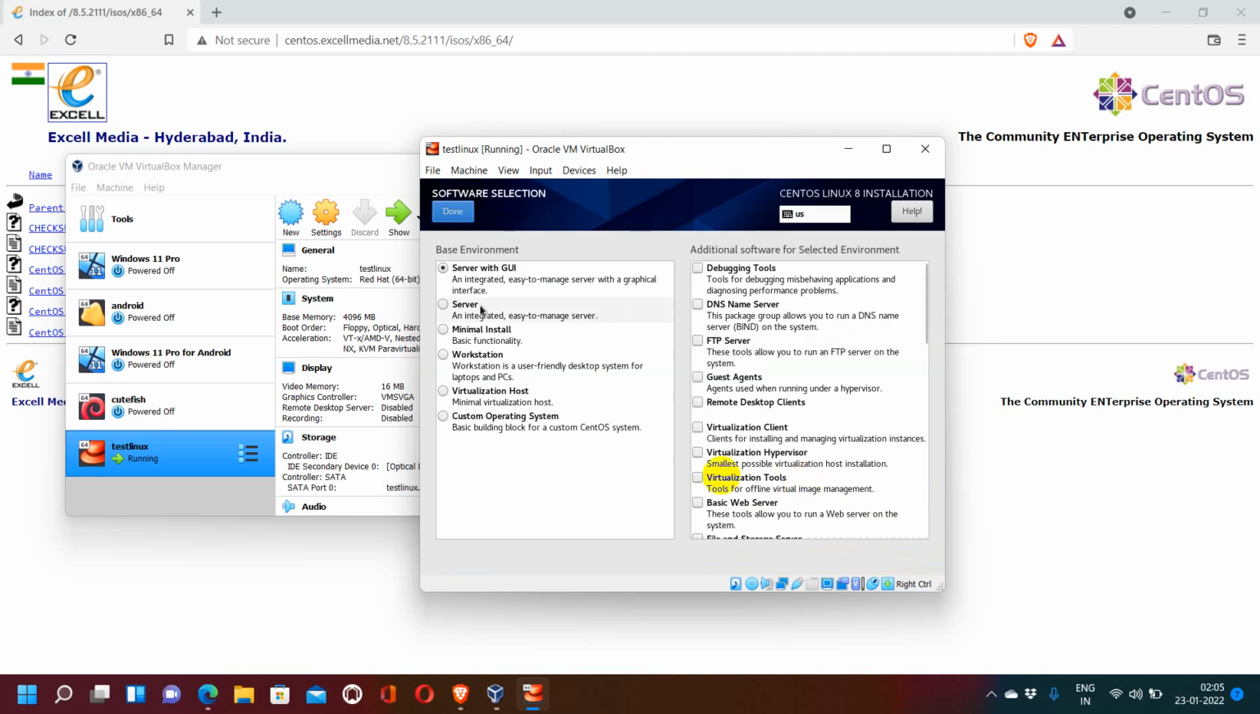Software selection. Here when you select server with GUI, it will install a desktop based one, with a user interface, so that you can log in and do every task in a graphical user interface way, in a GUI way. If you don't install server with GUI and you just keep minimal install server, GUI won't get installed, and you will just be provided with a command prompt when you log in.